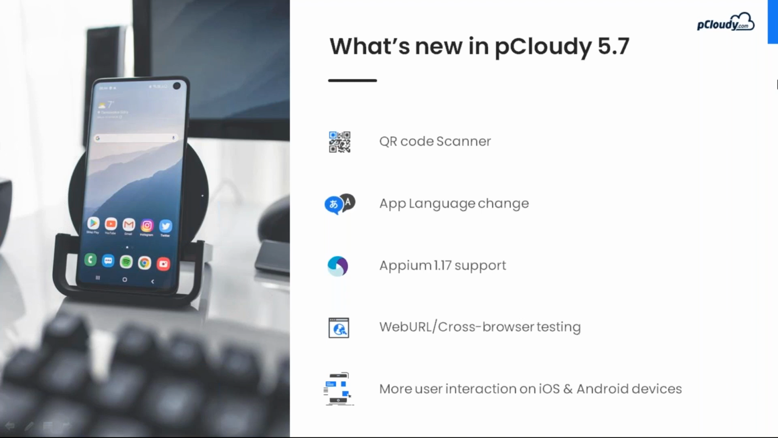Appium 1.17 support. As you know, Appium servers are getting released in the market day by day, and the latest release, whatever we have, may not be the stable one, right? So we always try to upgrade the Appium server at pCloudy to the latest one which is more stable, right? So that's what we have done here.